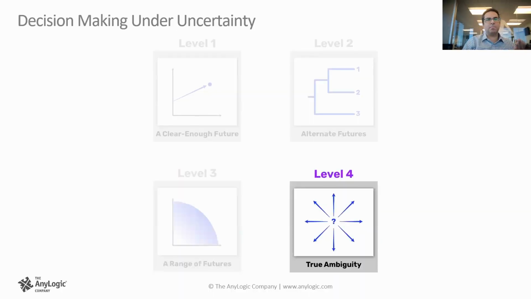And level 4 is where we are dealing with true ambiguity. This is not something that anybody can make any prediction about. The solution in these kinds of situations is to go back and try to understand more about what the underlying unknowns and uncertainties are, to hopefully bring this back into level 3 or 2. Okay, so now with this framework, let's get into how simulation experiments can deal with these different levels of uncertainty and help us make decisions.